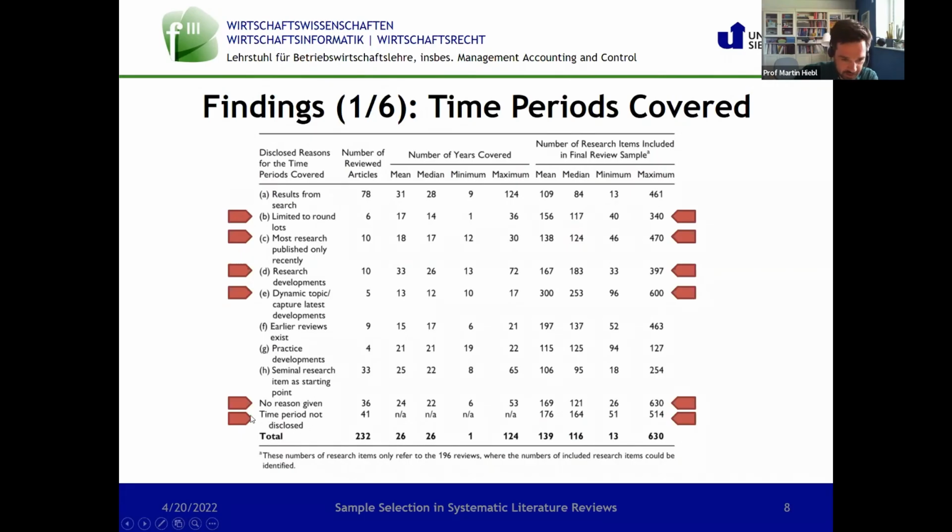So this is the bottom line here. Several papers did not disclose the time period that was covered by their reviews, which of course is not very transparent. So these were 41 papers out of 232, which is not very transparent, not very structured, and should probably be avoided by you as future authors of such reviews.